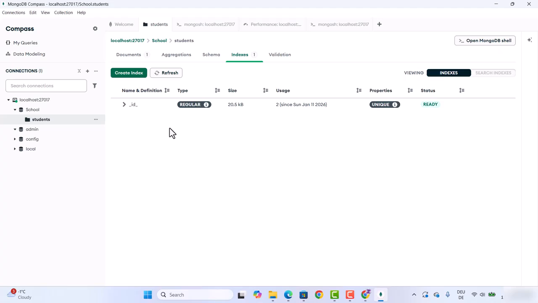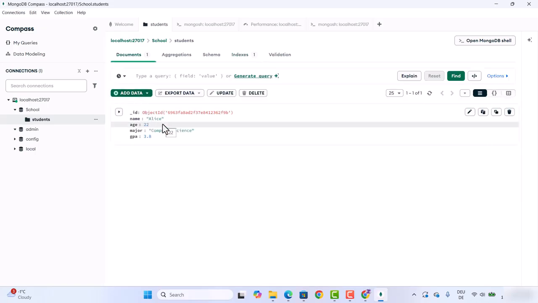In our case, we are able to create the database and collection in our MongoDB server, and then we are able to query that also. So this is how you can install MongoDB on your Windows operating system with MongoDB Compass and use it.